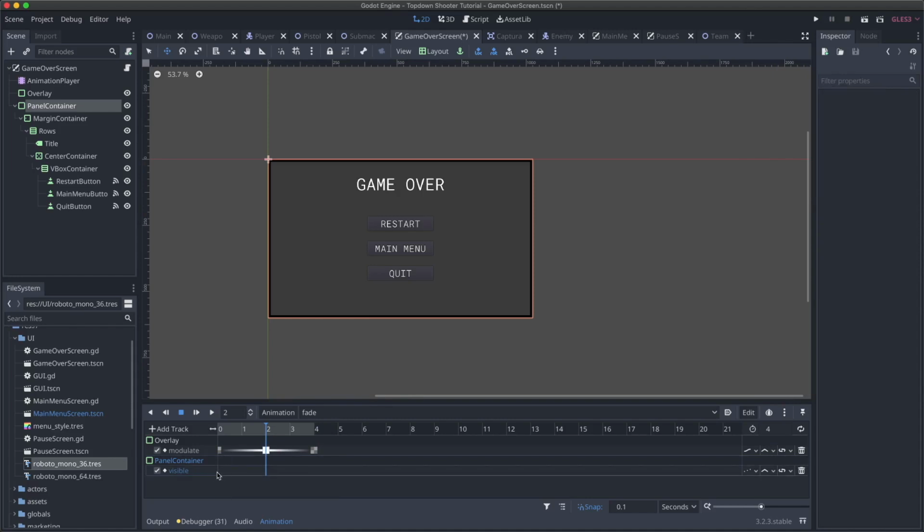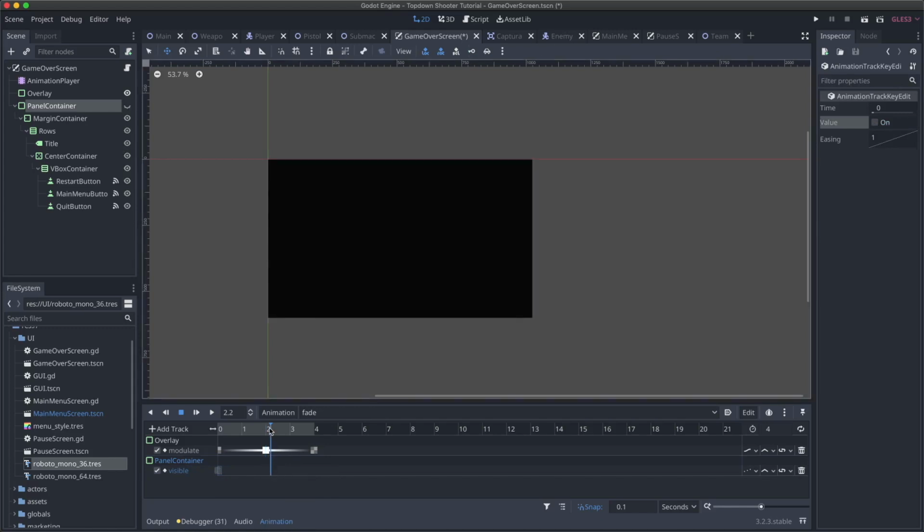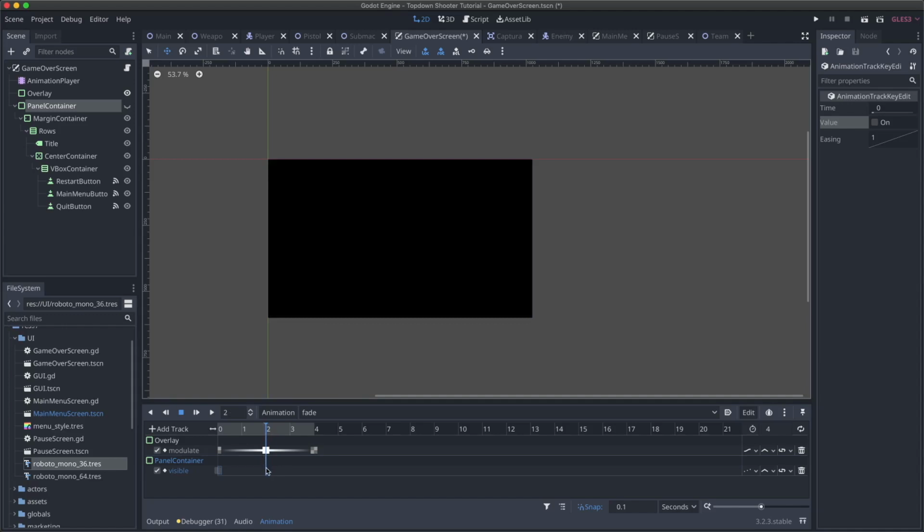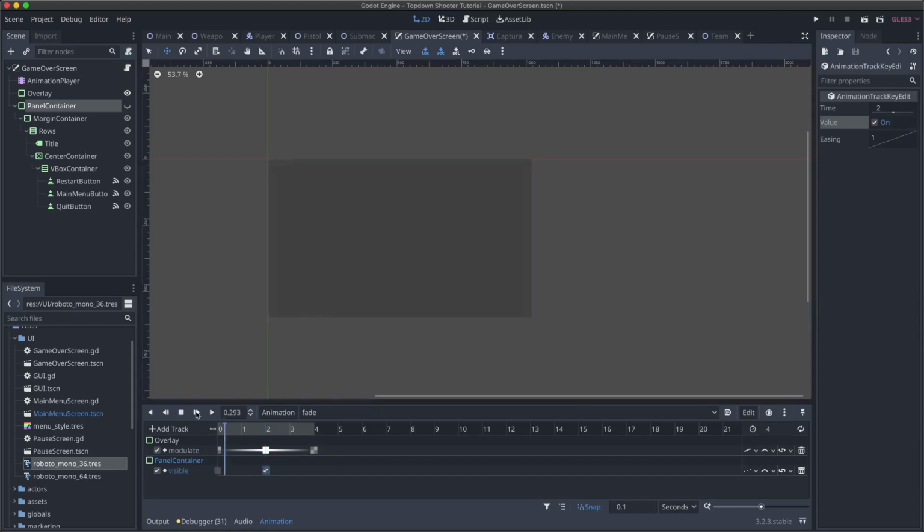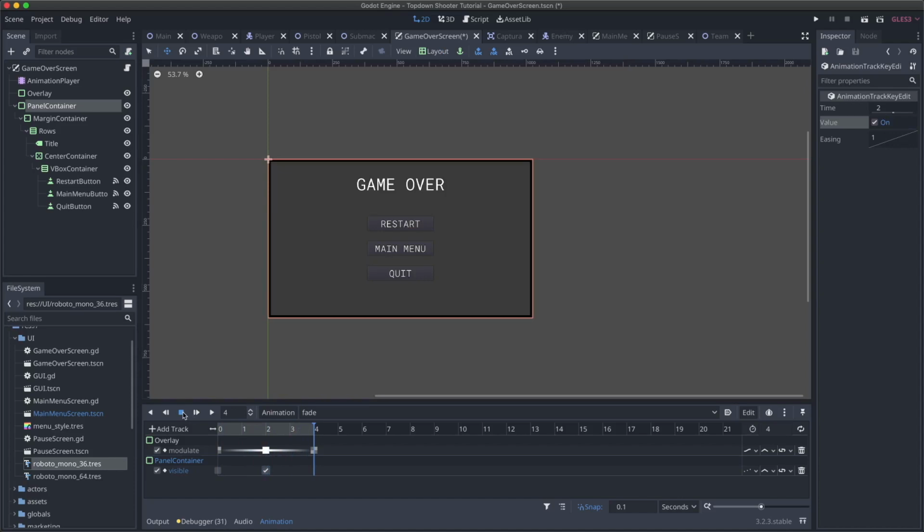Here we are going to keep our panel container not visible at the beginning, so you won't be able to see it. Then, as soon as we are fully opaque here, maybe just a tiny bit after, just so that we can be sure, we'll do it right here. That should be fine. And here we will make it visible. So if we run this, you'll see that all of a sudden we have a game over.